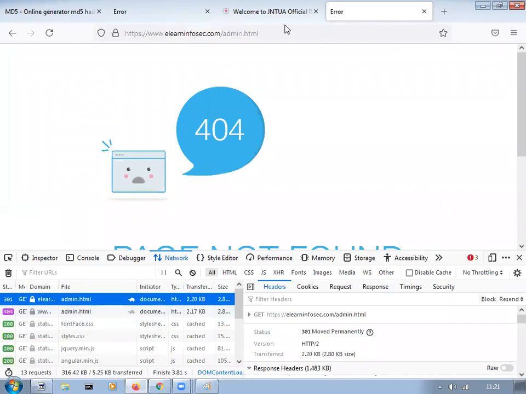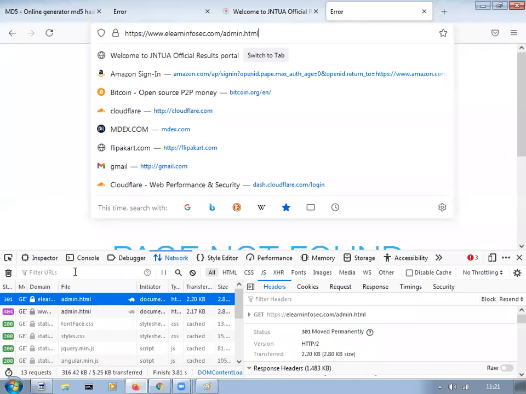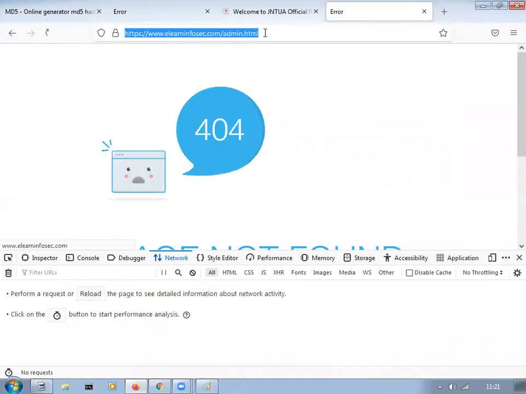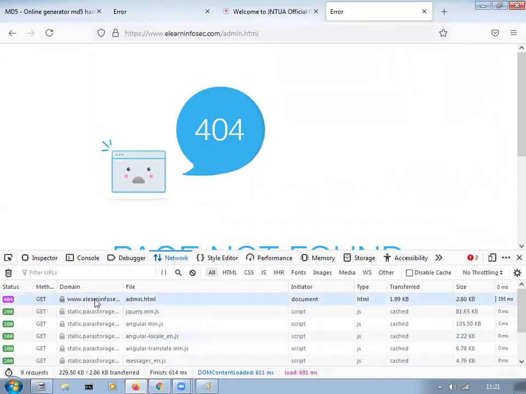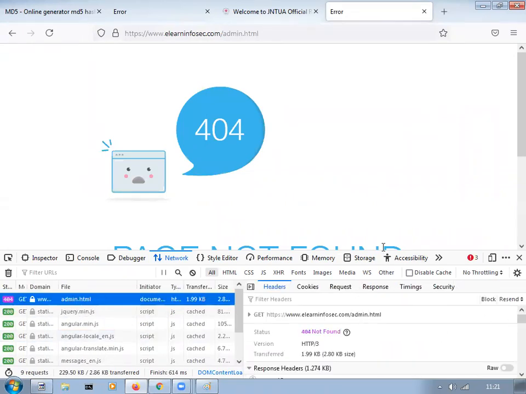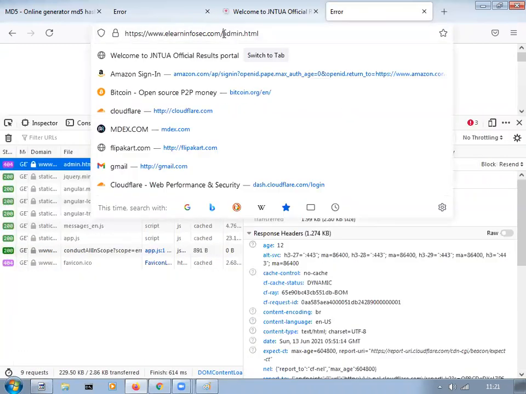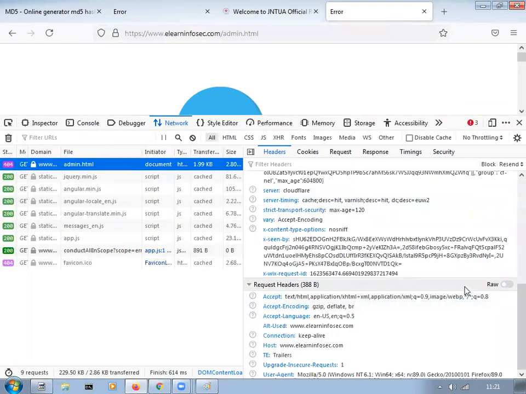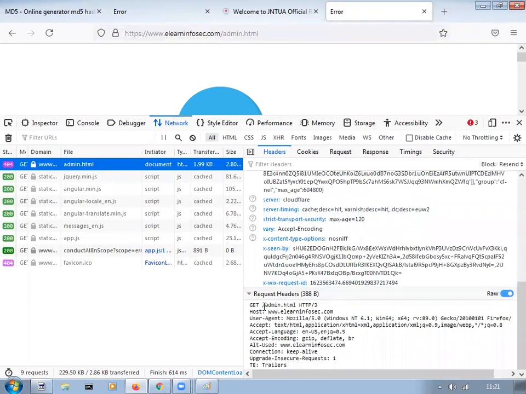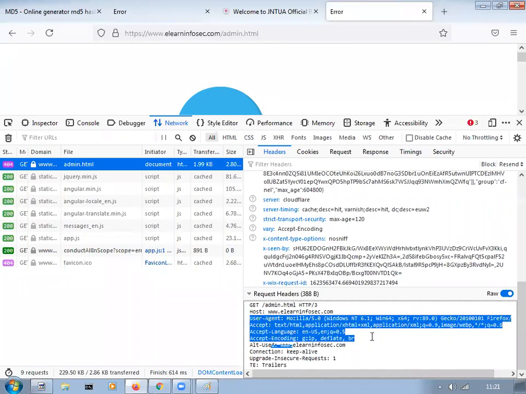Once again, let me clear this and request again. I am trying to access a web page. What I received is 404, page not found. This is not there. I have elearninfosec, but I'm asking for admin.html. Here is what I requested: from the eLearn InfoSec website, from this host, please provide me the admin.html page, with all my other header fields.